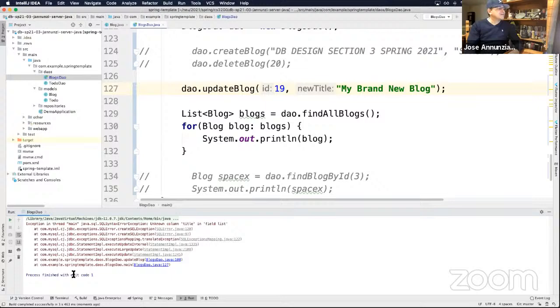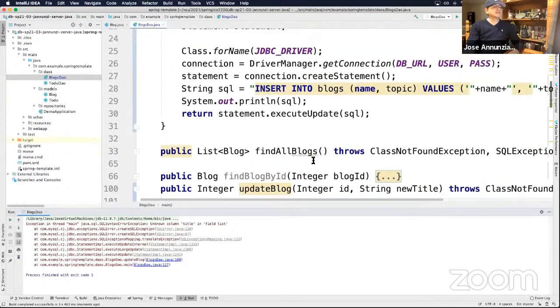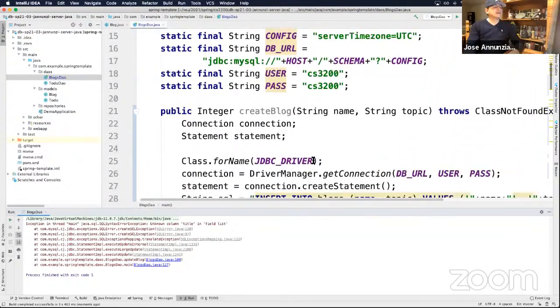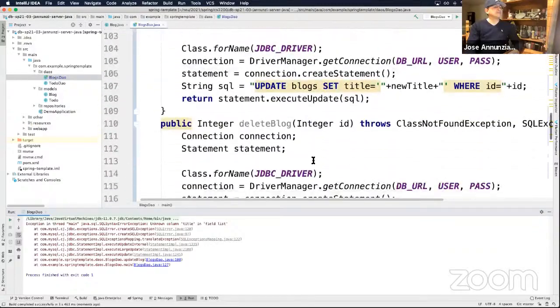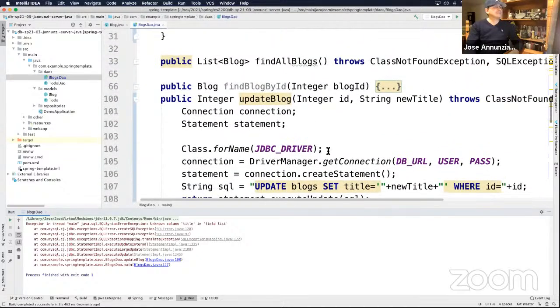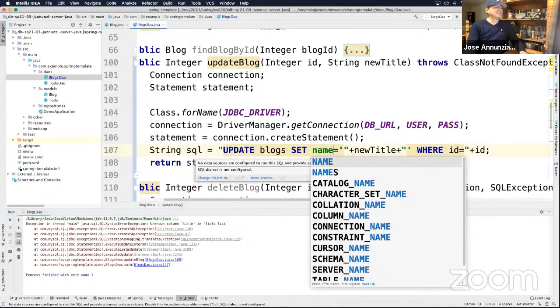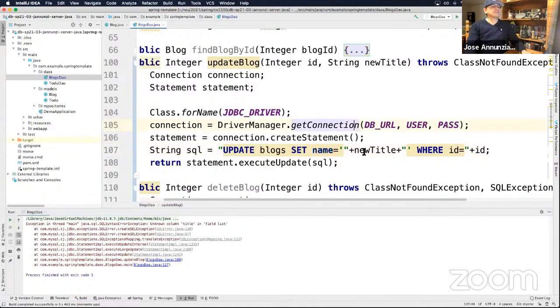And something went wrong. Unknown column title. Oh, maybe it's not title. Maybe it's name. Probably it's name, right? So where's our update? Oops, where did update go? Oh yeah, I guess it's not title, it's name. Really, it's name? Oh, okay. So let's change this to new name. There we go. Let's try it out. Let's run it.